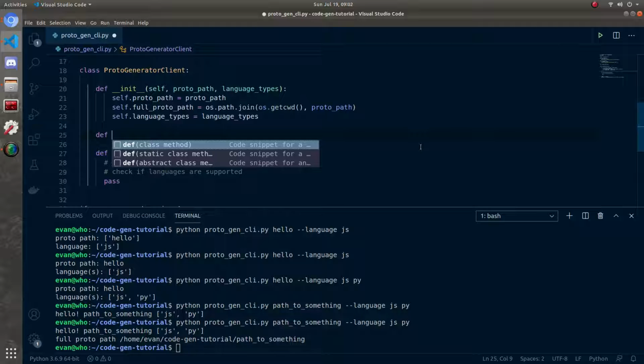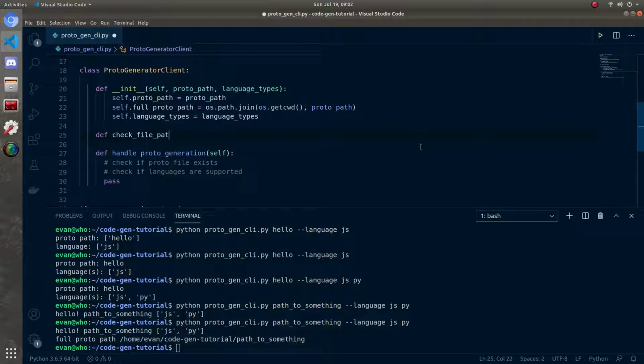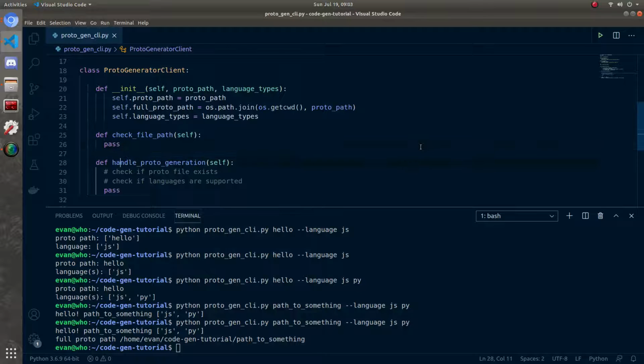All right, so this function right here is just going to check the file path. As mentioned before, that's the first thing we should do. So it'll just use the self.fullProtoPath and make sure it works properly.